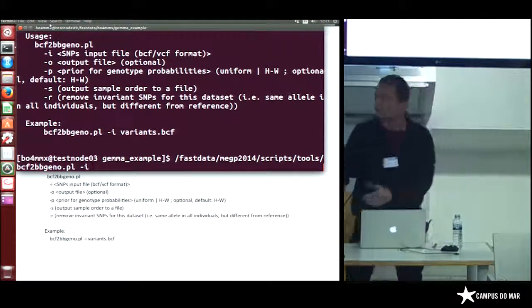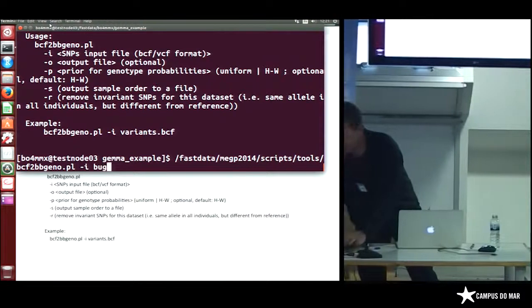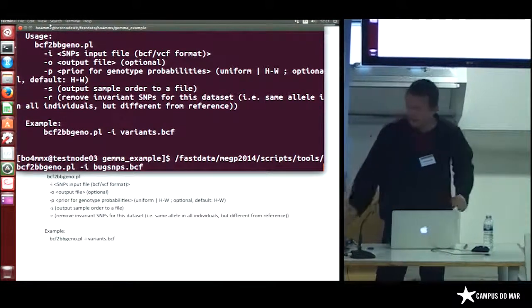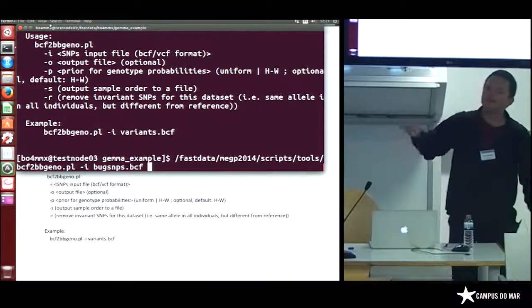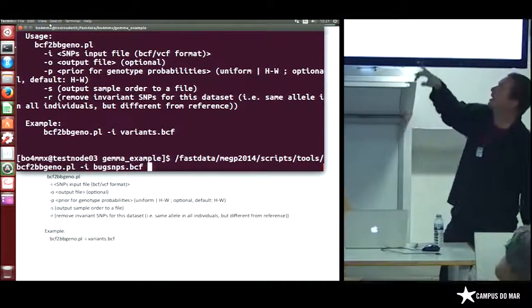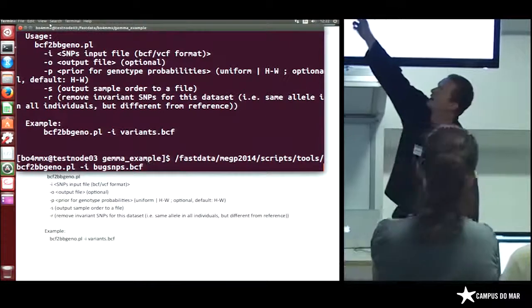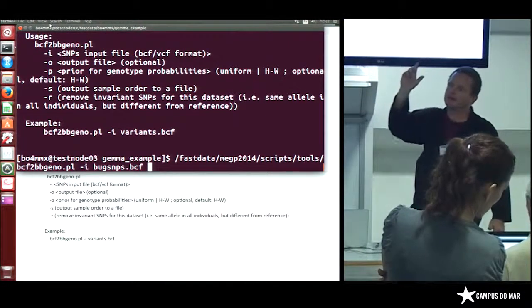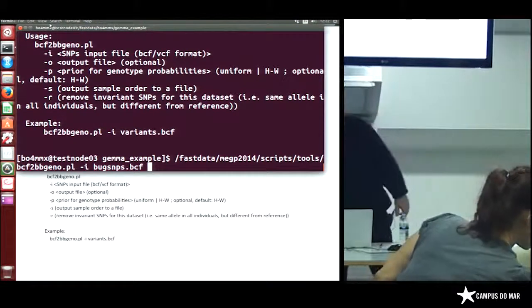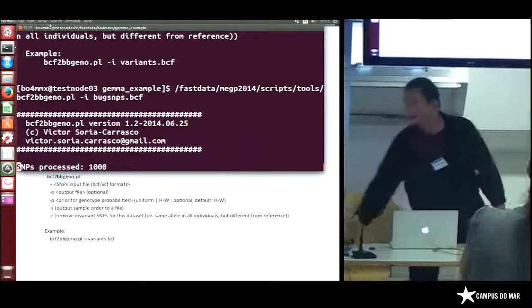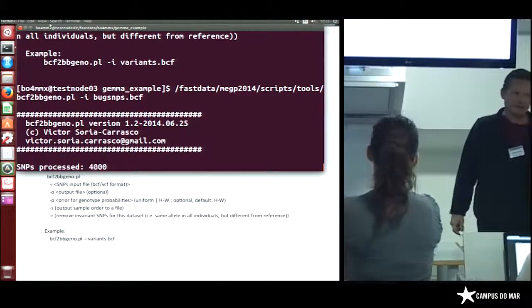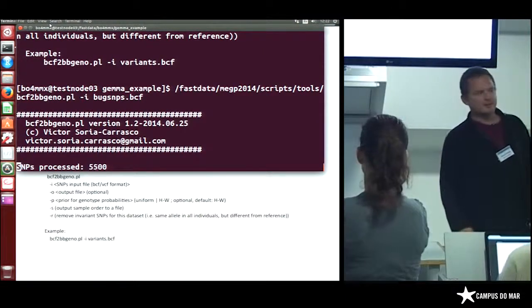And we know it's called bugsnips.bcf. And the default of this program, if you don't specify anything else, it will create a file with the same base name, so it will be bugsnips, but it will be a bbgeno file, which is exactly what we want. And hit return, and it will count up through all the SNPs. And I think there's about 55,000 SNPs.